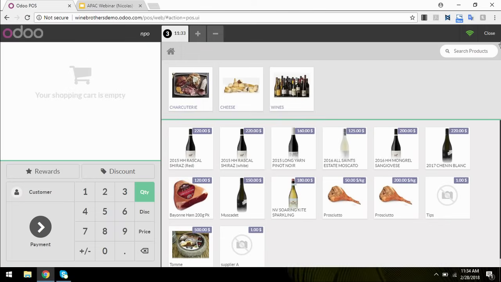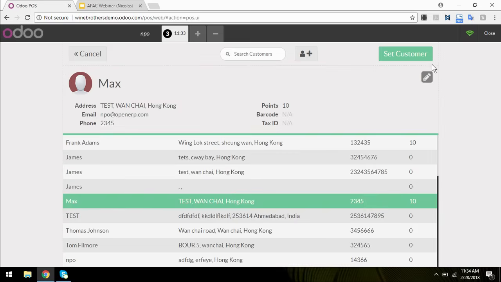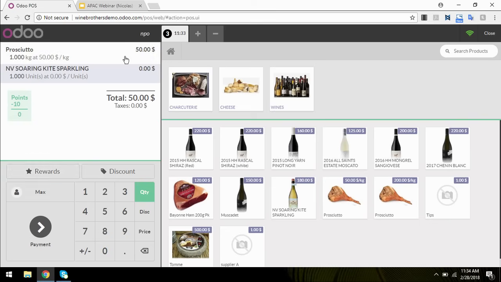So let's say 1 month later, Max comes back and purchases something else. He buys prosciutto. I set the customer, or he just gives me his card. I validate, and then you can see this Reward button is highlighted, which means he is eligible for a reward. If I click there, I can see, okay, Max can have a free bottle. So you can just set it now. If he says no, I don't want it now, I'll get it another time, then you can just remove it and it will be saved.